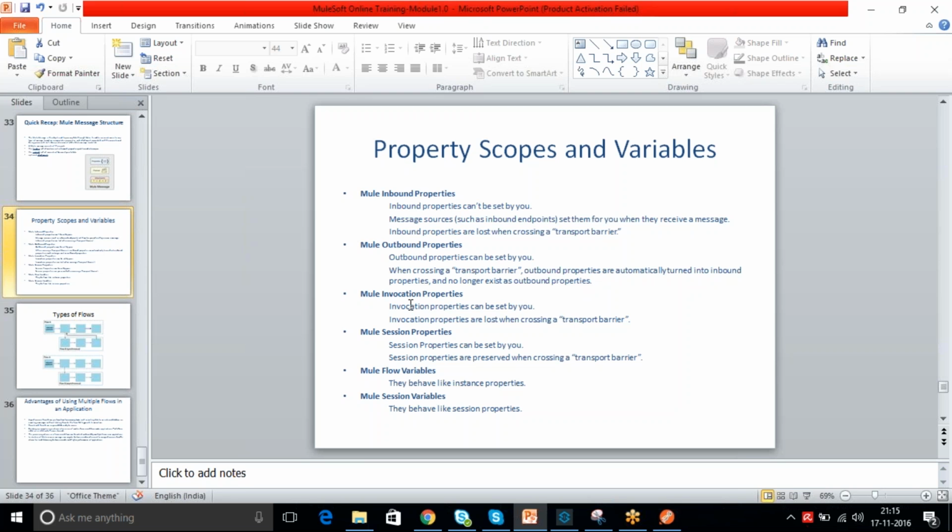Okay, and Mule invocation properties, basically this is deprecated, and we mainly use inbound, outbound properties and session properties. But let's see what exactly Mule invocation properties are. Invocation properties can be set by you. It's like a flow variable, it behaves the same. Invocation properties are lost when crossing a transport barrier.